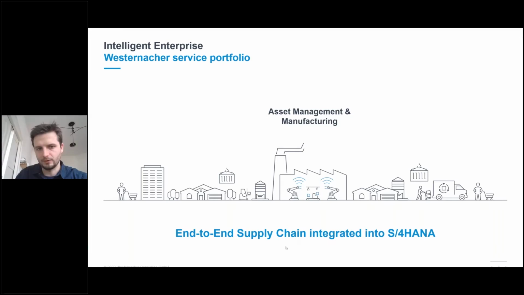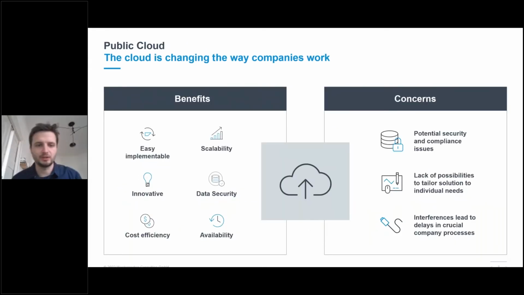Okay, then let's get directly into the subject matter. First of all, I want to talk about how the public cloud will change supply chain execution and manufacturing in general. We had some customers that specifically asked about the changes they must expect when implementing a software as a service or public cloud solution.